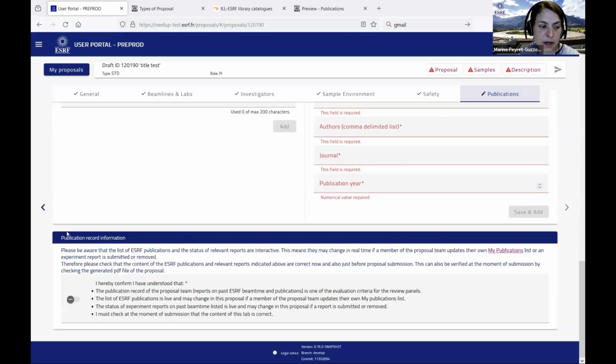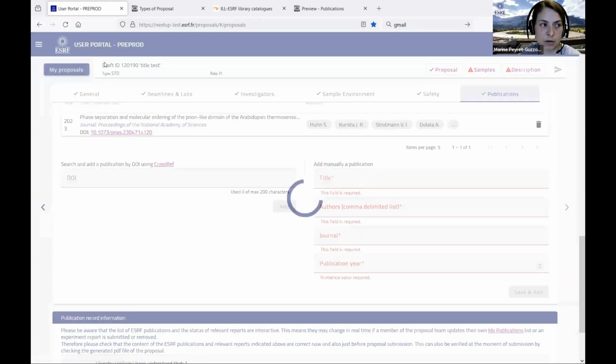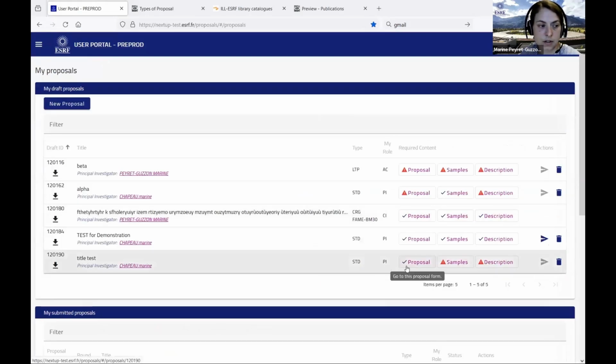At the bottom of the page, you also have a slide toggle that explains the publication record and what will be available to the different review panels. You can click on it, and as soon as all the different tabs here are marked as complete, you will see that the proposal form completeness in the status bar at the top will also have a check icon. Now, if I go back to My Proposal, you will also see it here.